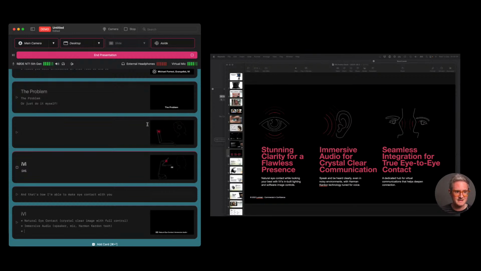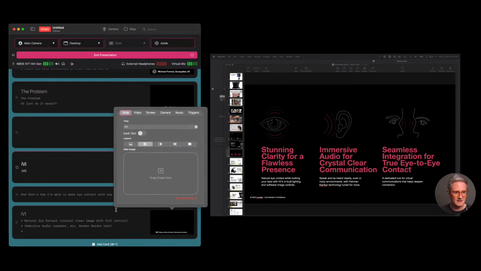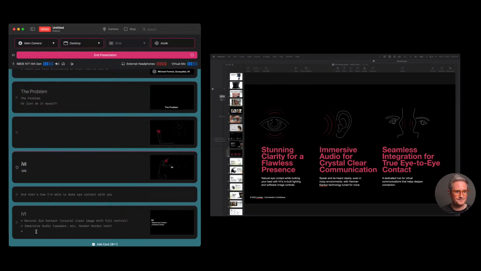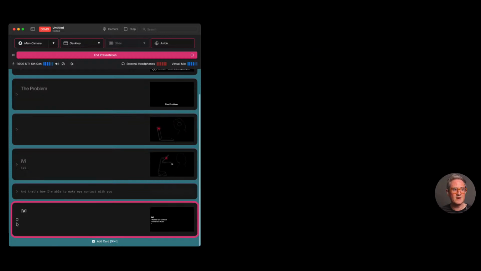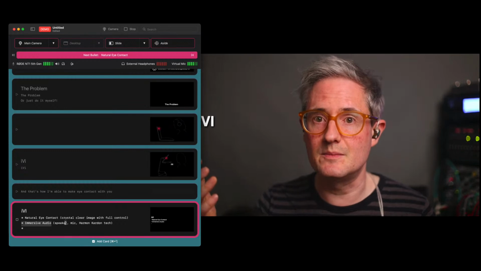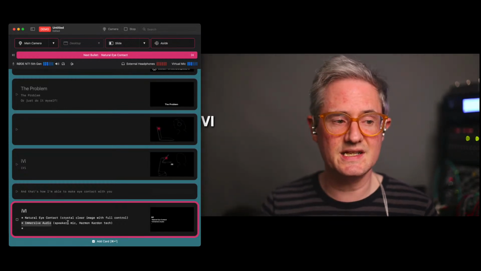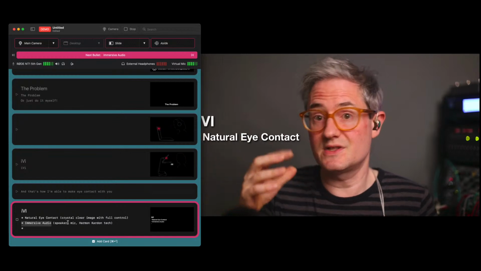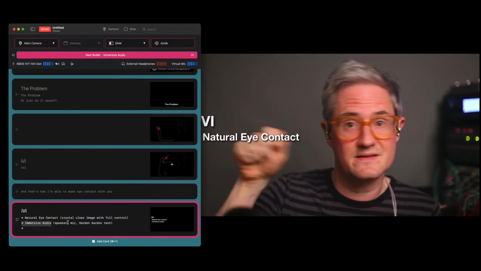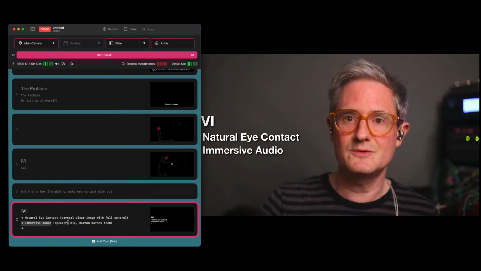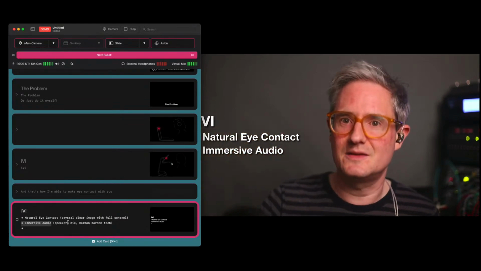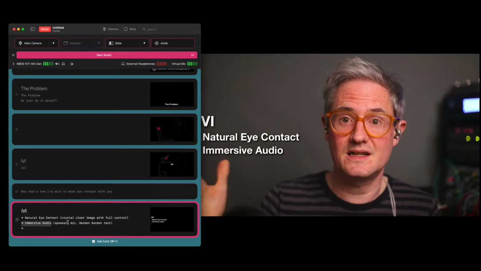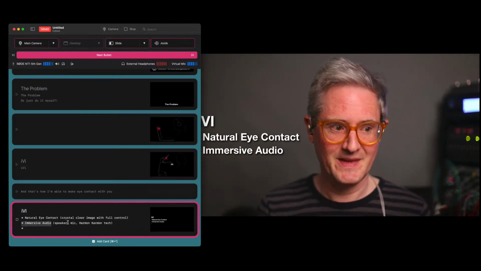Then we can have another bullet, and you see it's gone into this one, but we actually want sideways ones here. What I'm doing is putting the bullets here, but in brackets I'm putting the thing that I want to say about that bullet, so that the bullets are nice and short. Natural eye contact, just because you've got such a crystal clear image. It's 4K, it's got all these controls in software. We've got immersive audio, it's got speakers, a microphone, this Harman Kardon technology. You're going to be really impressed.